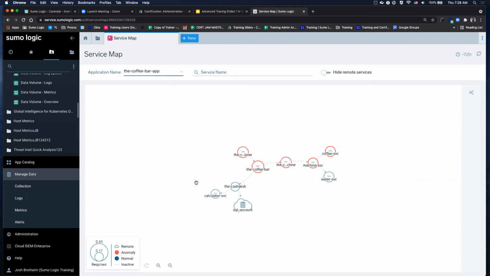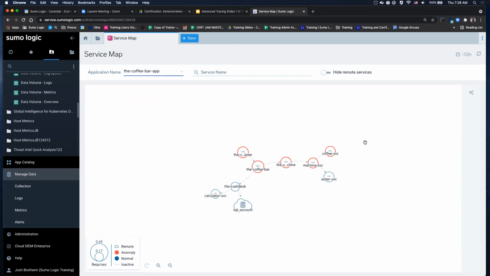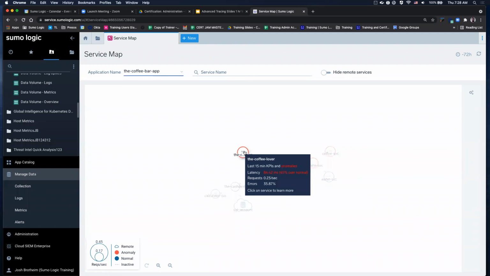Go ahead and feel free to poke around here. What we're seeing in real time is issues. In the bottom left, we have our legend. Blue is normal, but red is an anomaly. This is letting us know that over the last 72 hours, but this part is really just the last 15 minutes, things are anomalous, specifically latency. As we mouse over these, we see latency is in red, and it's telling us it's over normal, specifically 45% over normal.